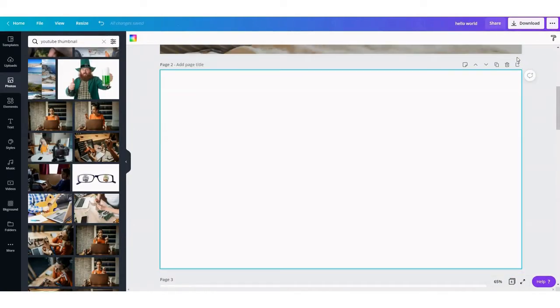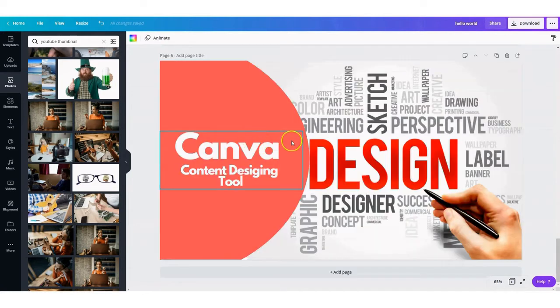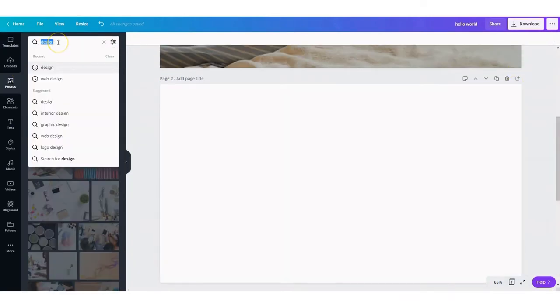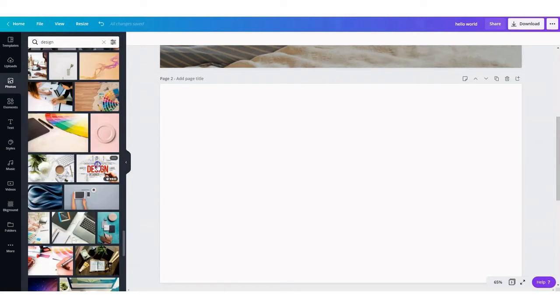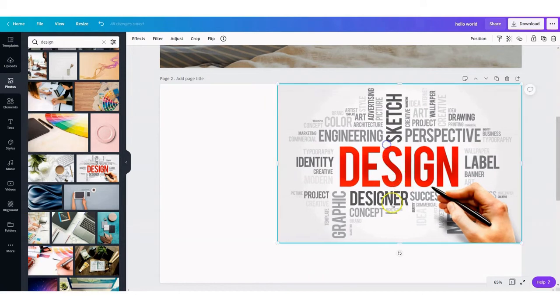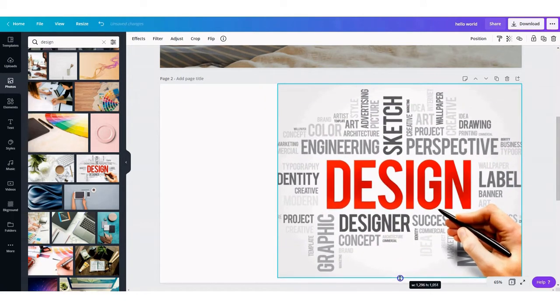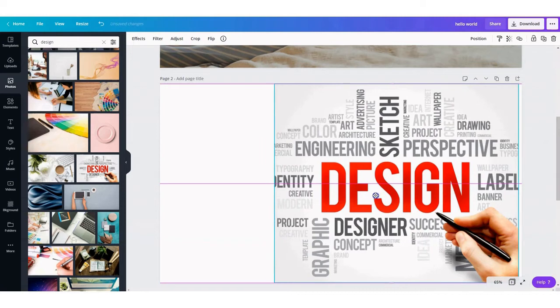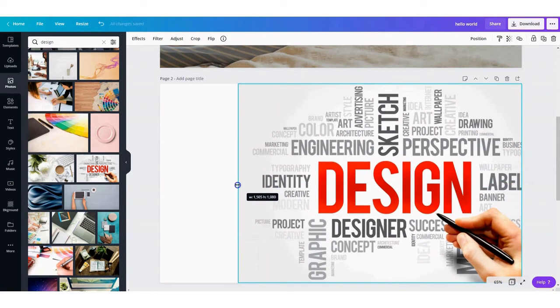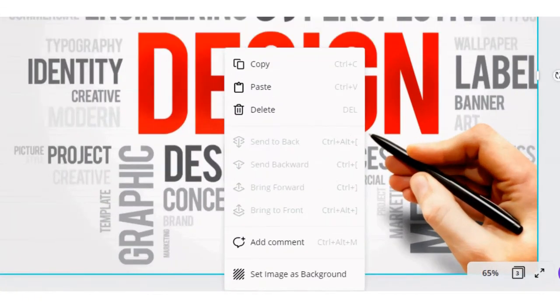I'm going to add a new page so we can do a scratch design. Let us try making a thumbnail for a Canva tutorial YouTube video. Go to Photos, which works on the same logic as templates. Let us add a photo. Search and add one of the photos to the canvas. You can resize the image to fit your design, or you can right-click and click on Replace Background.